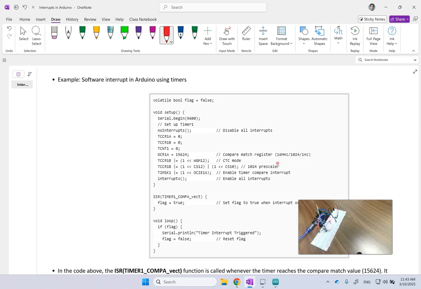So here you're using this flag variable that is going to change within my ISR. You see it's a Boolean. I started with false and I set it as volatile. Now in the setup, I use my communication. First thing I do, I disable all the interrupts, and this is a good practice, we'll talk about it, no interrupts. So I set all of these variables to 0, and then I start setting up my timer interrupt.